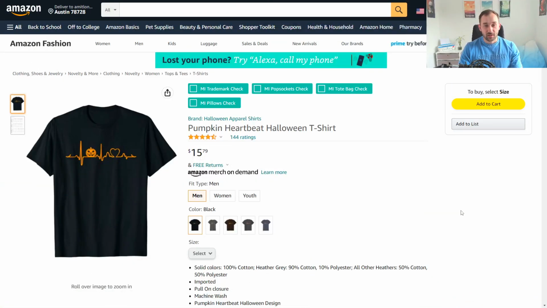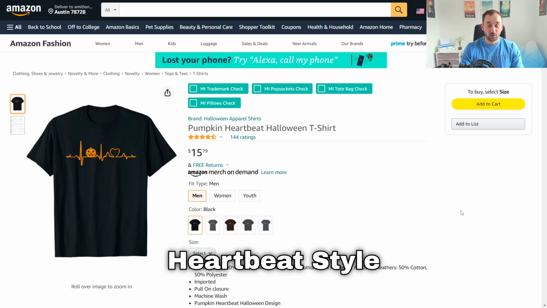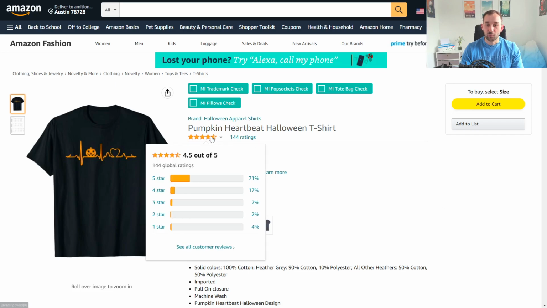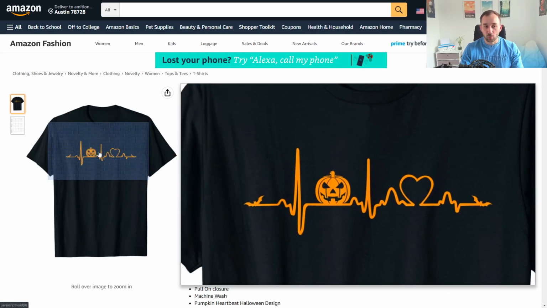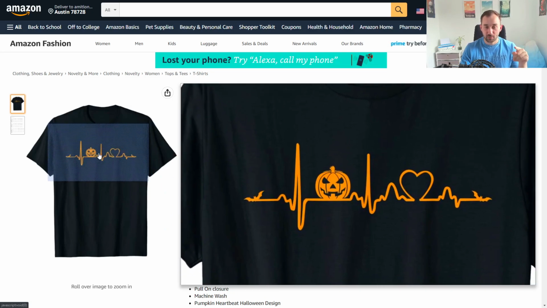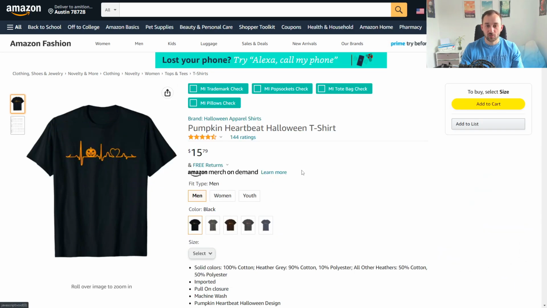Next up, the third design idea is the heartbeat style. This is one that always sells well across lots of different niches, and as we can see right here by the review count, this shirt has sold a lot in the past. Now this one is only specifically for Halloween, but once you've got one of those heartbeat lines ready and designed, you can easily cross niche it with tons of different topics.